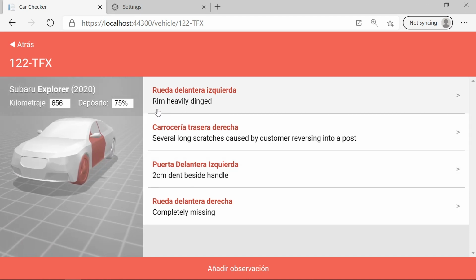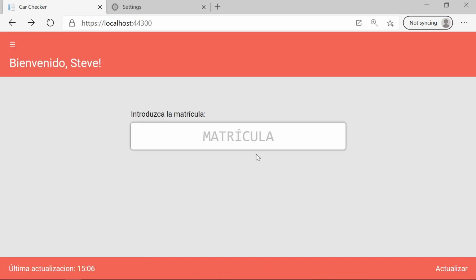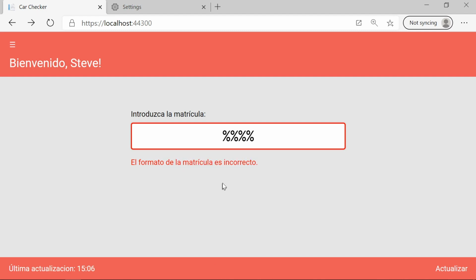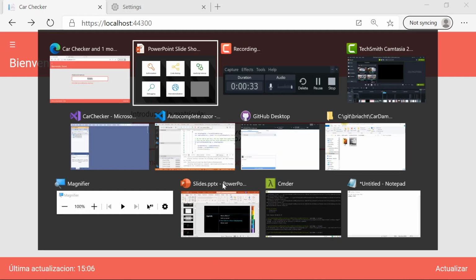Well, not the text that's been entered by users, of course, but all of the text that is built into the application, including things like validation messages, as you can see. Now, as for how that works, let's have a look at the code.